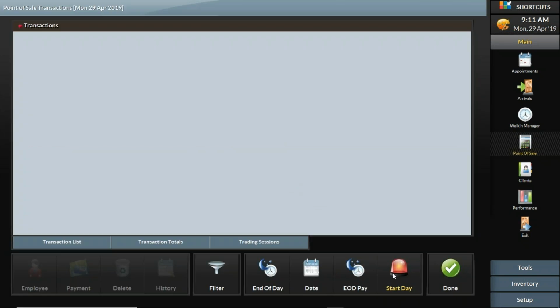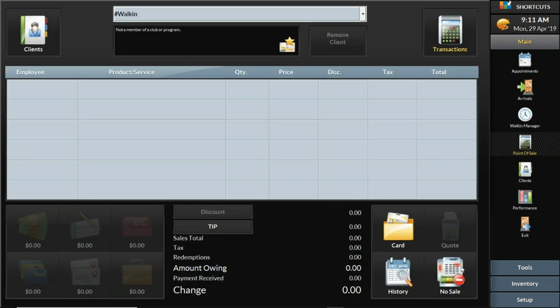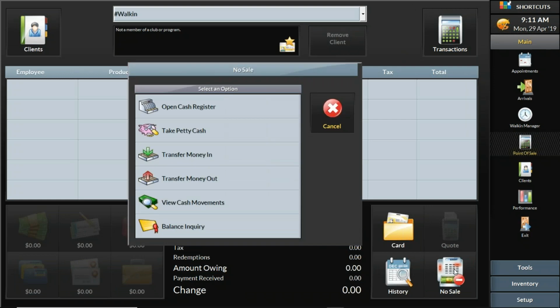So I will press done. And now Shortcuts knows, okay, I counted my money, I pressed done, and I'm ready to actually start checking customers in and out. On the bottom right corner, the no sale button. This is where you would go to open the register in case I wanted to count the money before I confirmed it, or after the fact.